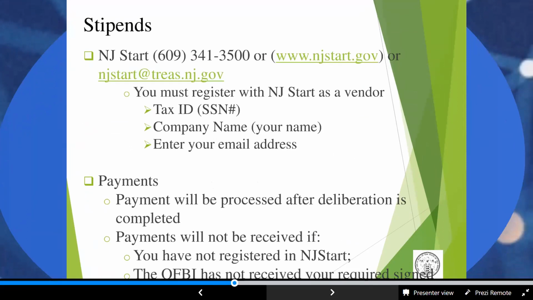Stipends. So you all received information on NJ Start. This is the number. This is the website. It's a lot easier to email them if you have any questions. If you're registering for the first time, you must register online with NJ Start as a vendor. You need your tax ID number, your social security number, your company name, which would be your name, and you enter your email address. And then they'll give you your vendor ID number.